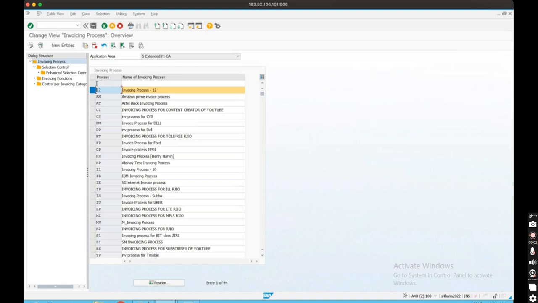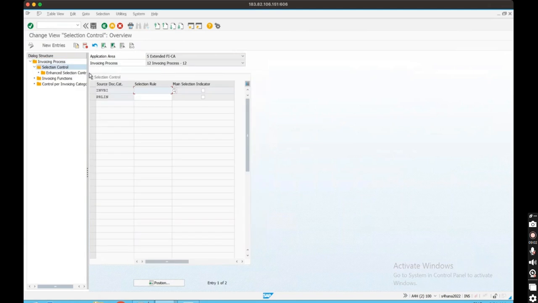So select this invoicing process 12 and see, even in the invoicing process there is a selection control. Okay, and you can extend it. See, this is of high one level. So you can do enhanced selection control also. It's up to us. If this is not sufficient, you can go for another selection criteria. Okay, we have selection control and there is something called invoicing functions.